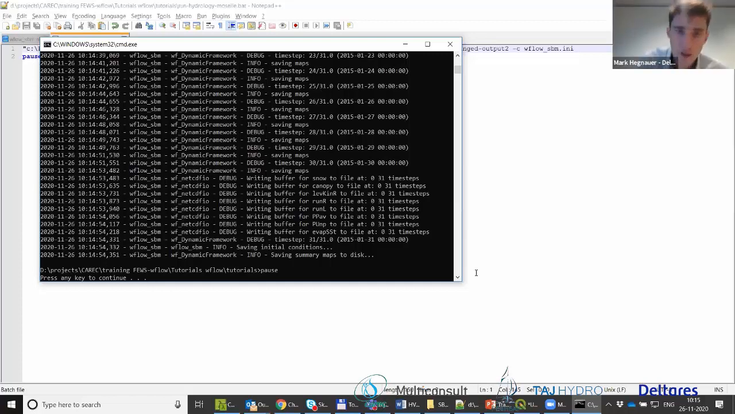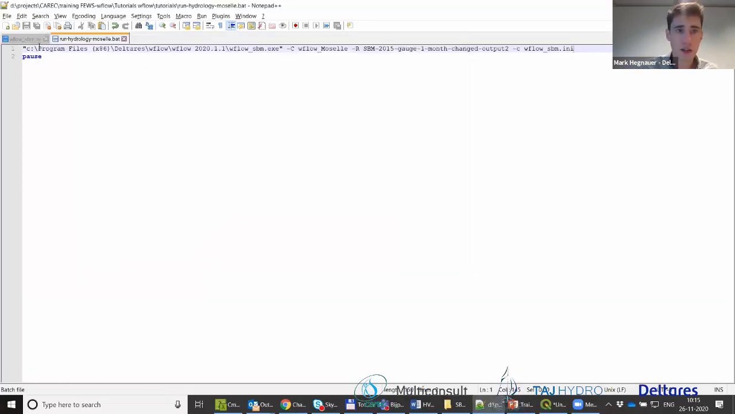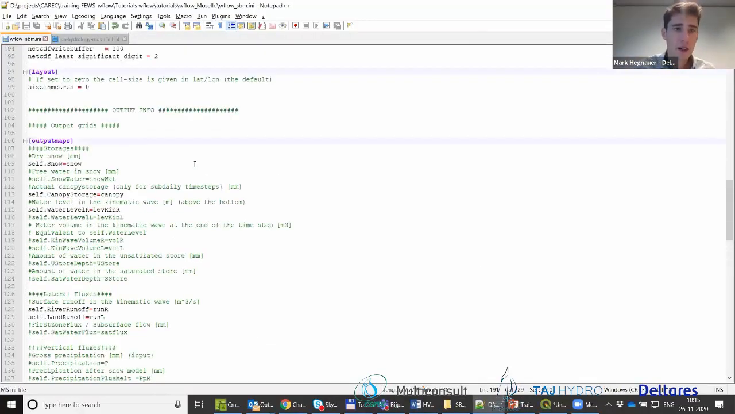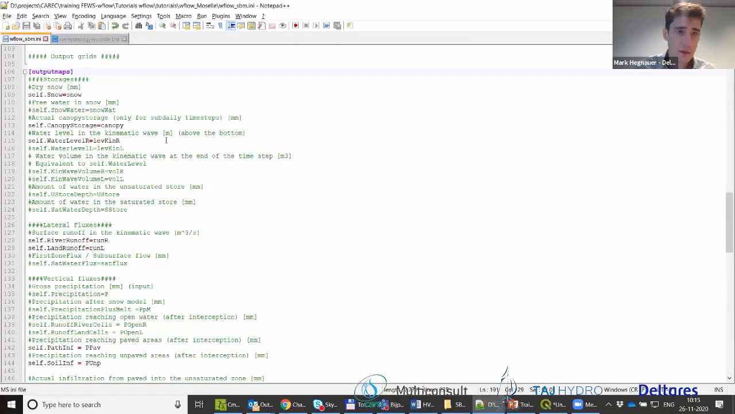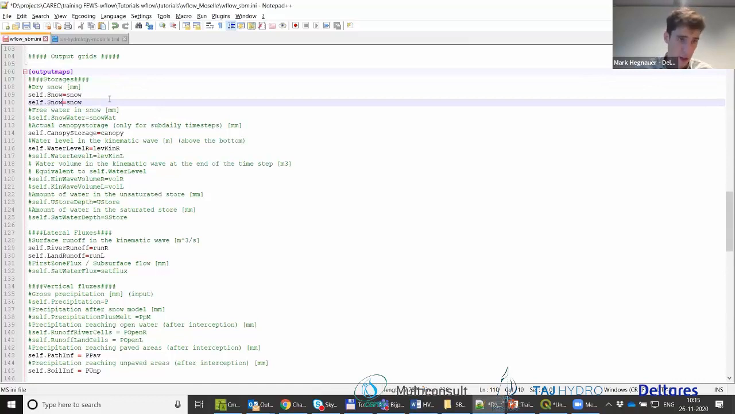Yeah, yes, of course. I can make a mistake. Let's just try one. For example, I can change this one. I add a parameter self.snow2, and snow2 is not in the model, so this parameter doesn't exist. So I would say that I get a warning if I run like this.